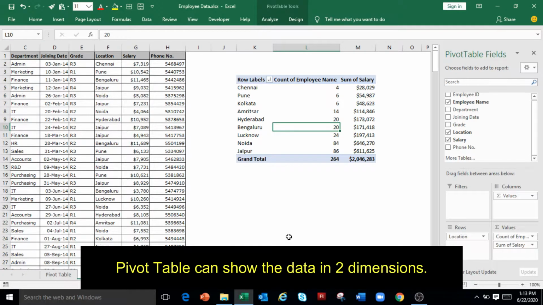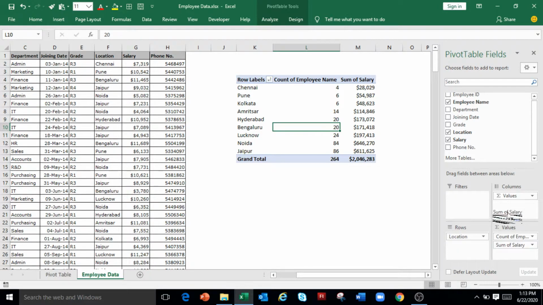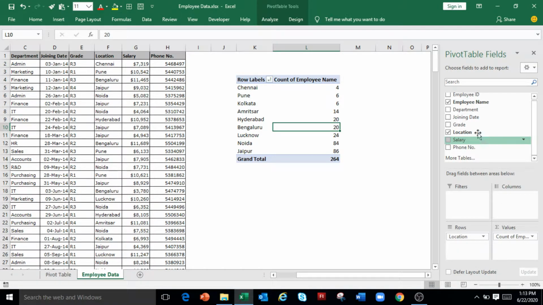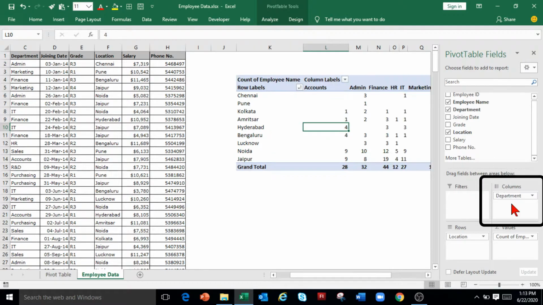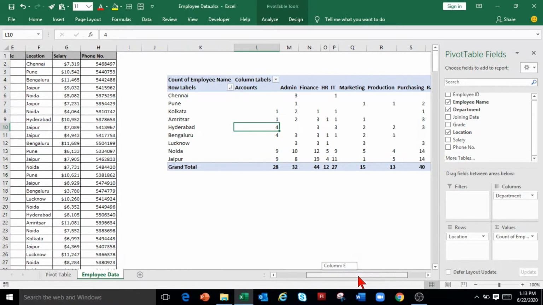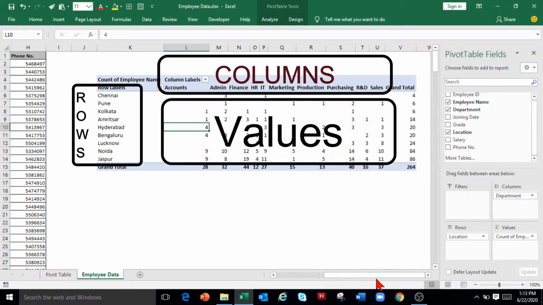The pivot tables can show the data in two dimensions also. So I am removing the salary field again. Now the next step is to create the two-dimension pivot. Drag the department field in the columns area. Now the resource count of each location is divided according to the department.